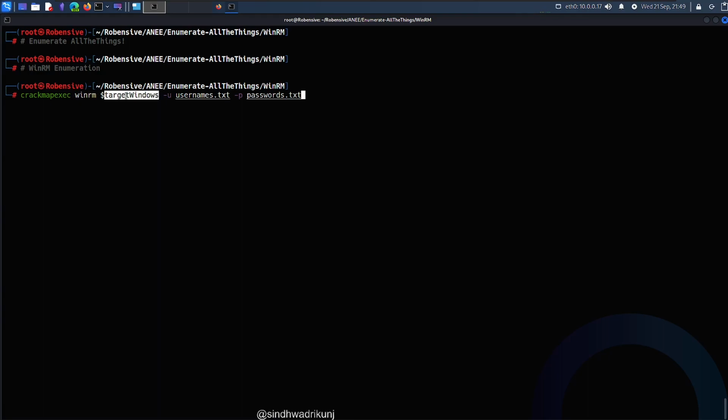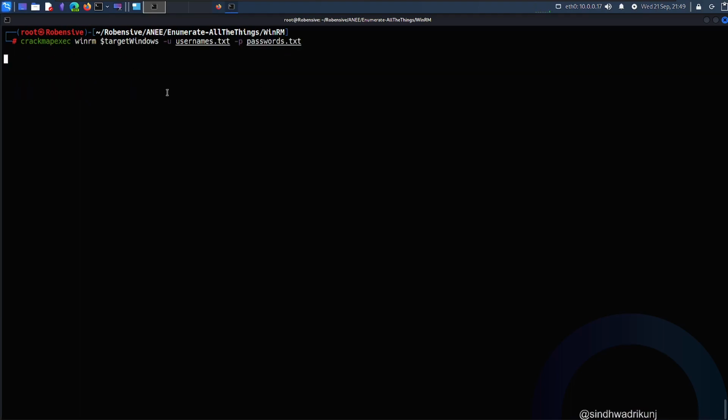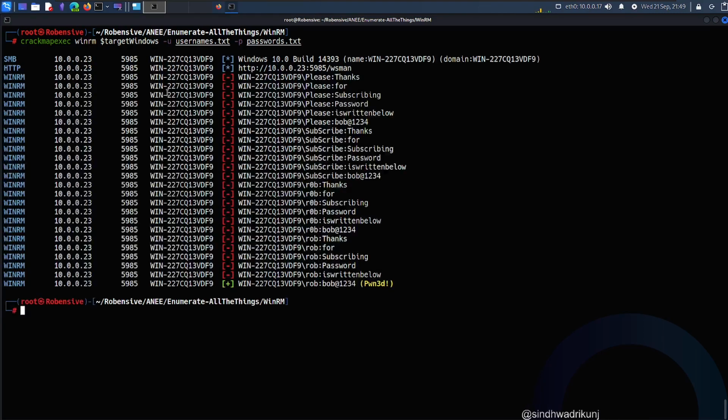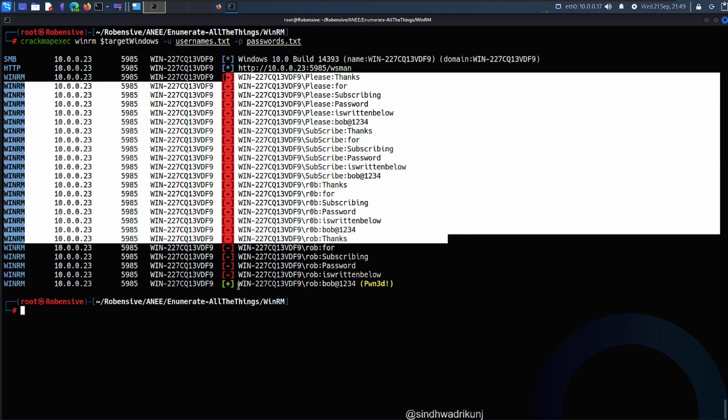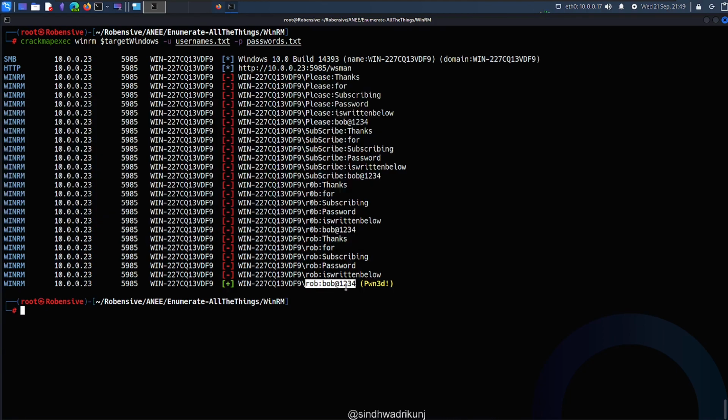And WinRM is our service. Target Windows is a placeholder for my destination IP address, or the target server IP address. Usernames.txt contains all the usernames, and the password list, of course, contains the passwords. Let's execute and see this CrackMapExec in action. Here we go. All the credentials didn't work, however one credential worked here, which is Rob and Bob@1234. The Pwn3d! here tells that we can execute OS commands with the help of this specific account.